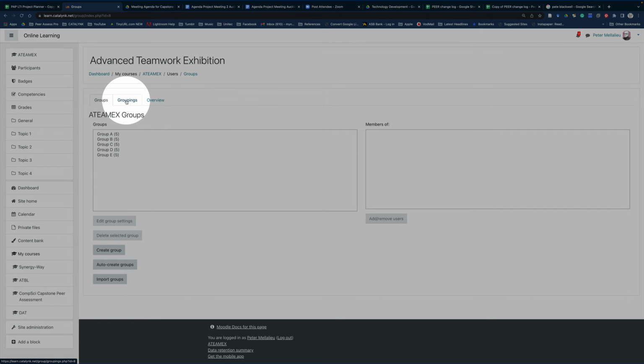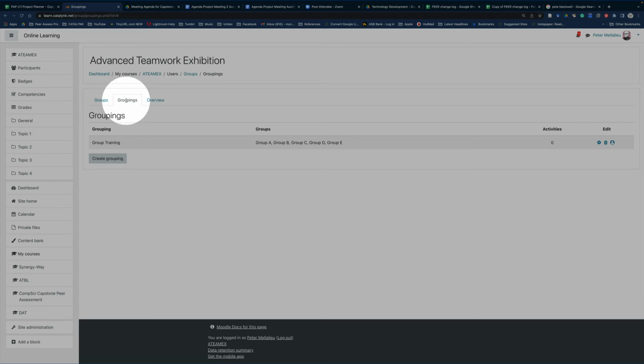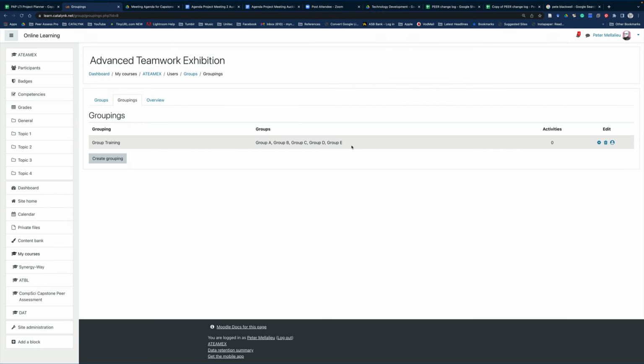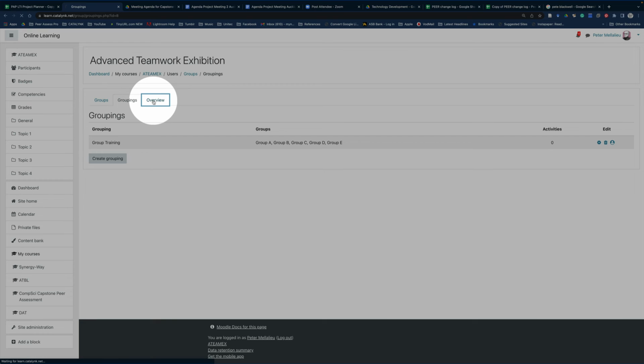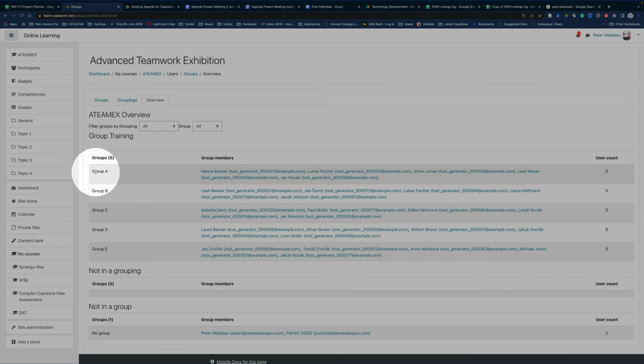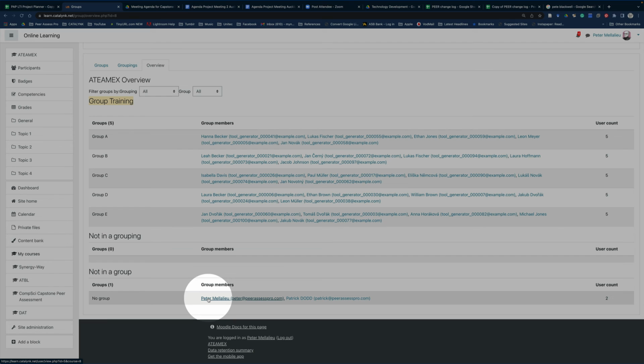If we take a look at groupings, we'll see we've now got a grouping called Group Training with those 5 groups as members. If we select Overview, we now see the members of each group within the grouping Group Training. You'll see there's 2 people not in a group, and that's the 2 teachers.